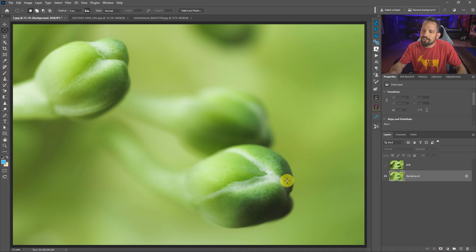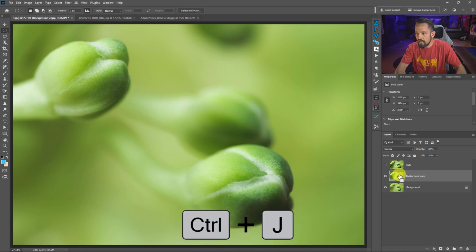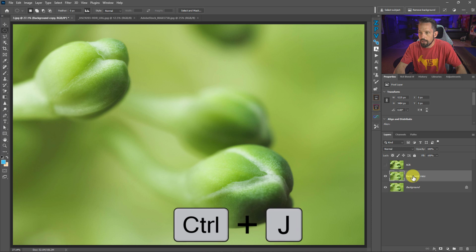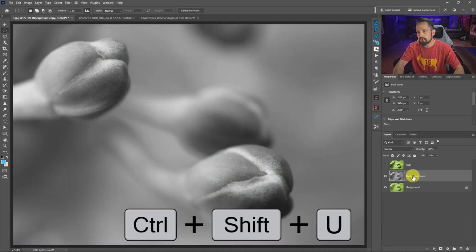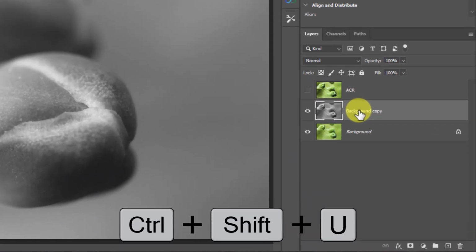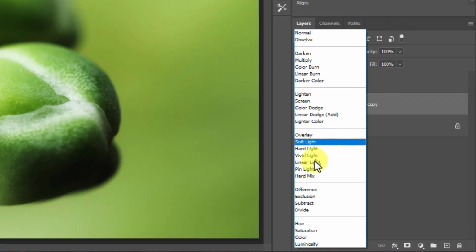Imagine that. So what we're going to do here is duplicate this background layer. I'm going to press Control J, that's Command J on a Mac, okay? Now what I need to do to this is desaturate this layer because I don't want any color information in it. So I'm going to press Control Shift U, that's Command Shift U on a Mac. And then I'm going to change this to the linear light blend mode.